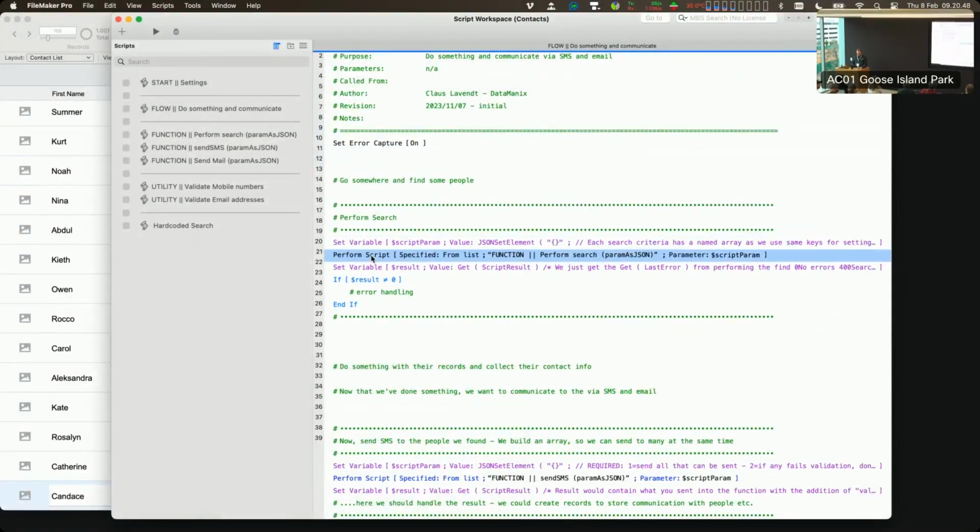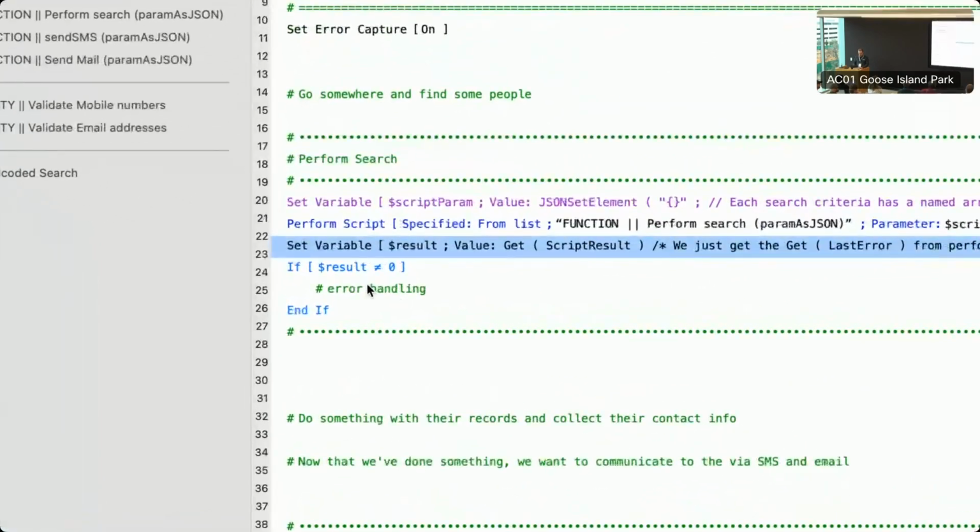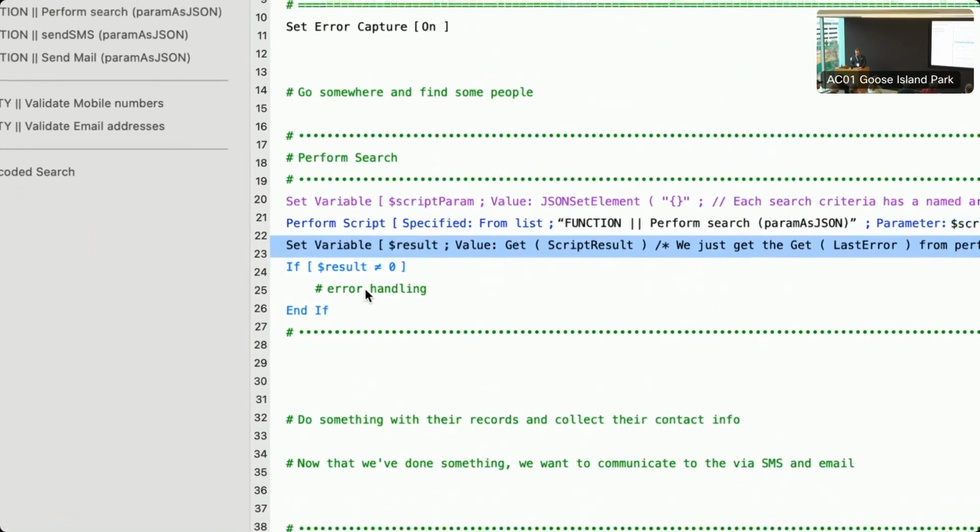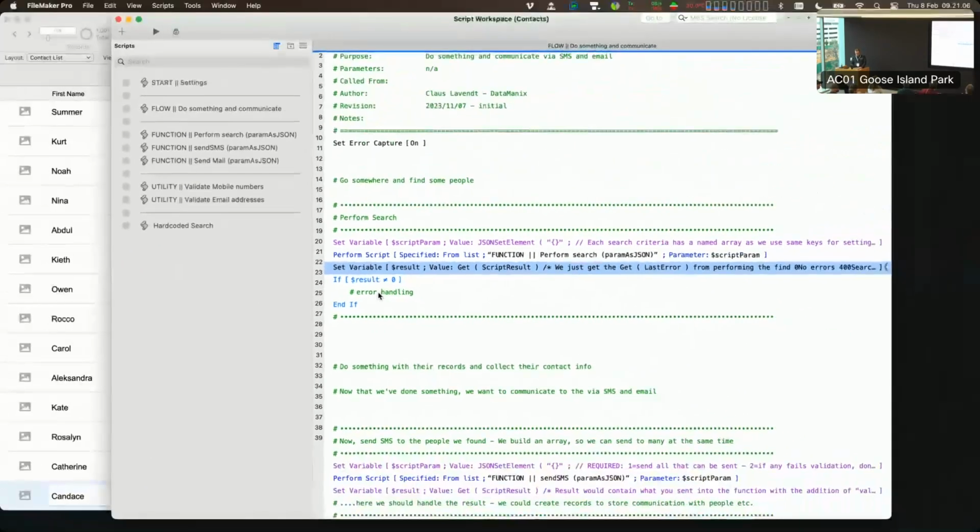So here we have the function call and we get a result back, and here I added no error handling, right? Of course there should be some error handling in case nothing was found or whatever. But I left this open in order to make it easier.